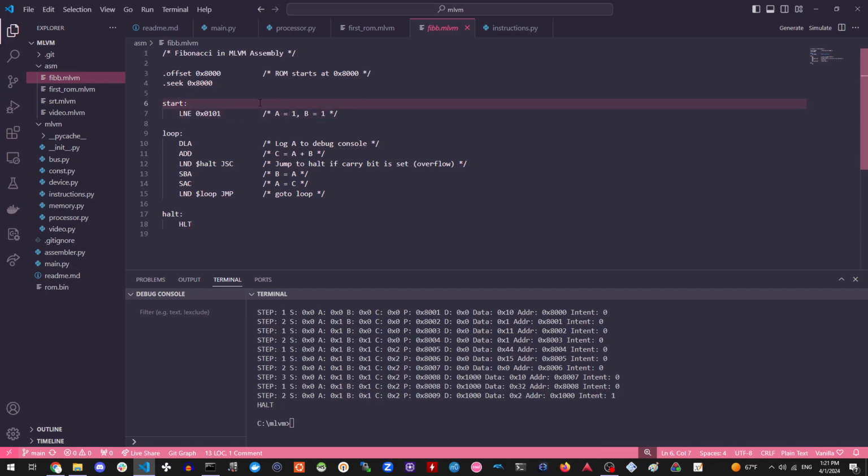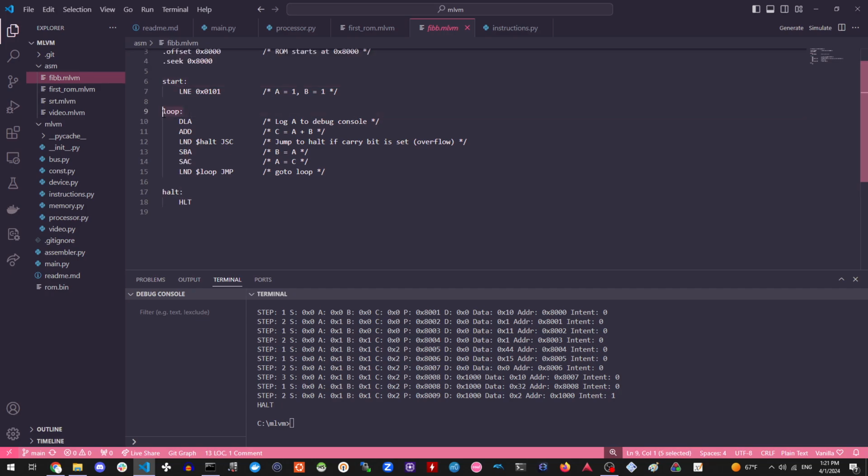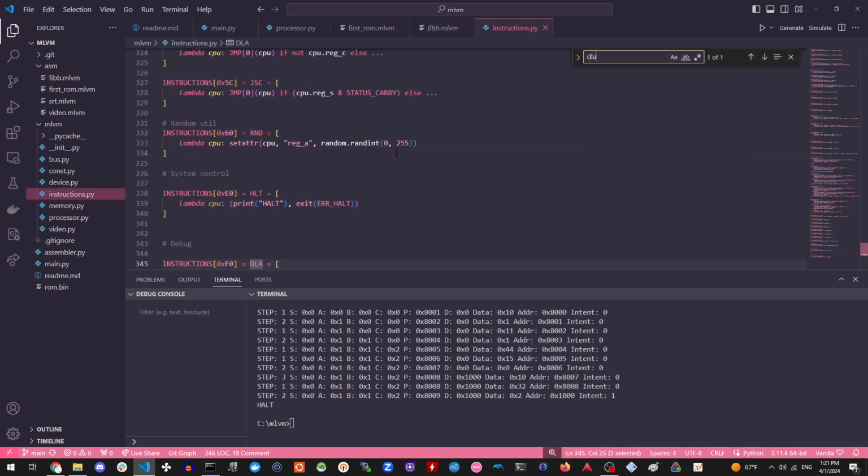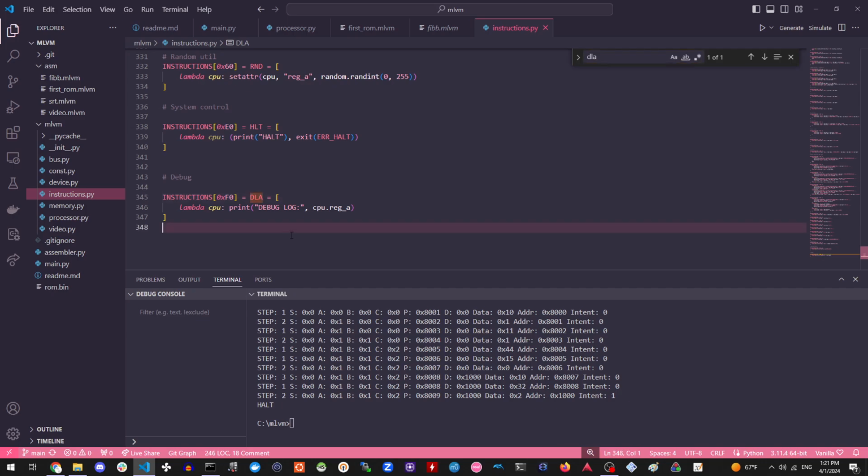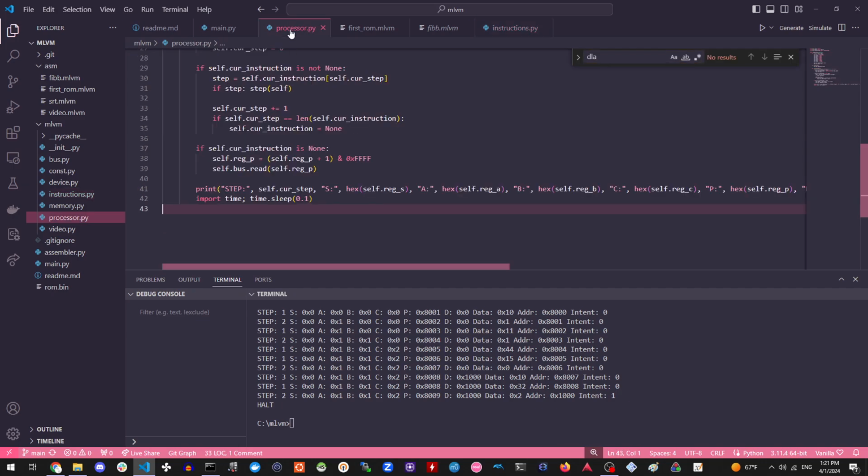The comments kind of explain what's going on here. And then we have a loop here. So DLA is an instruction that basically just does a print. It just prints the A register. It's just a nice thing for debugging.